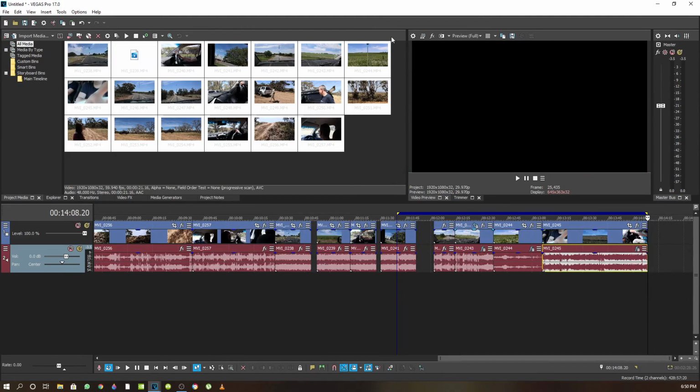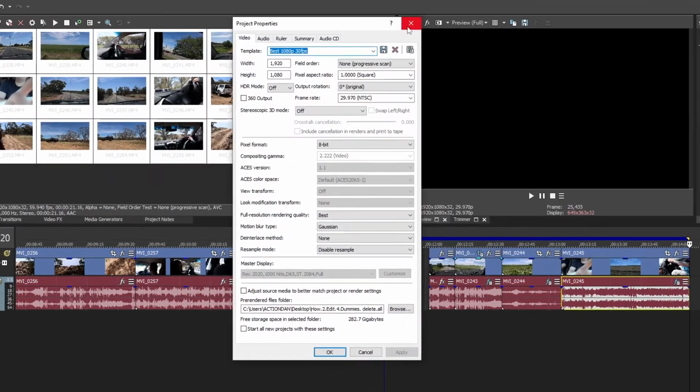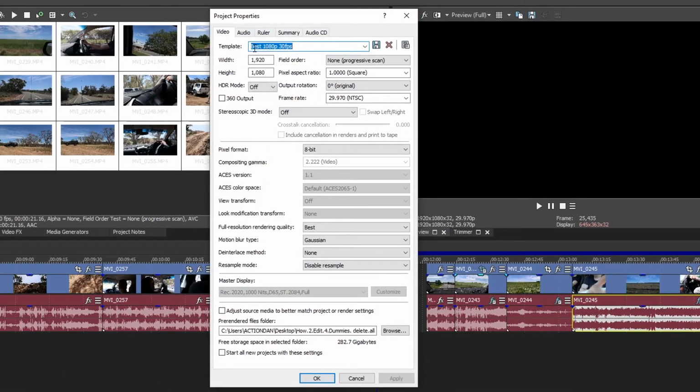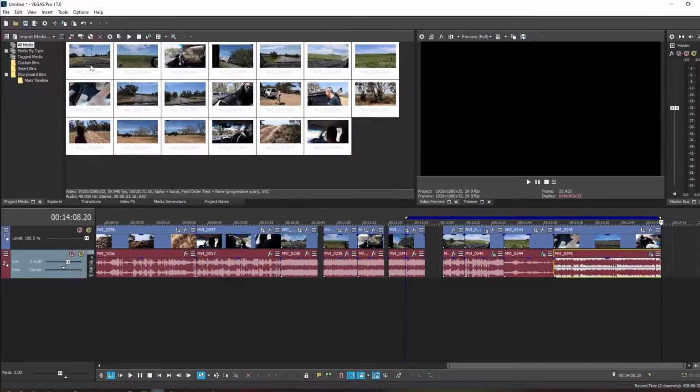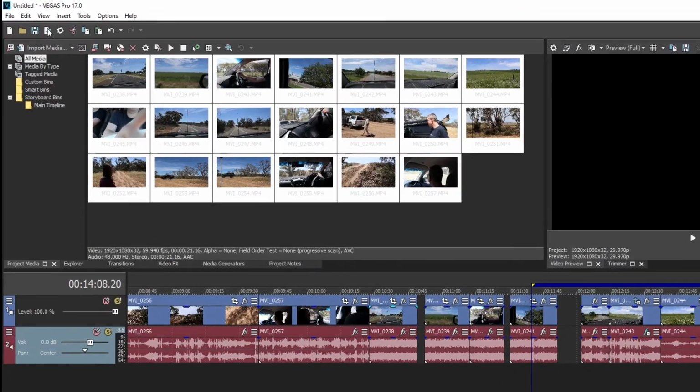Well, first I'll check my settings and make sure I haven't changed them as I've been fiddling. So it's still on best 1080p 30 frames per second settings. The important resample has been disabled. My rendering quality is on best. Make sure that you haven't lost that somehow, or that you haven't changed your frame rate by accident. And I'm going, okay, that's fine. So now I'm going to go render.